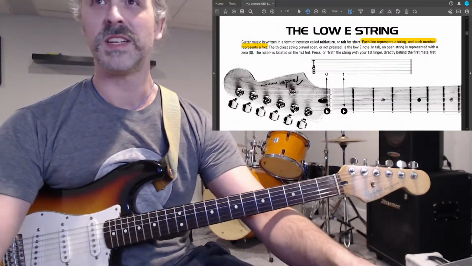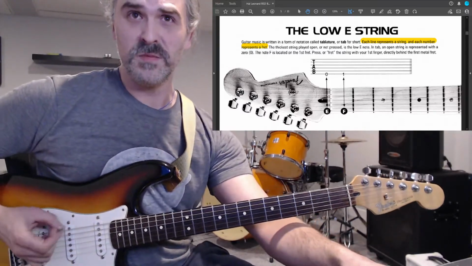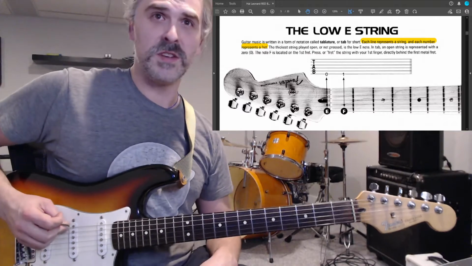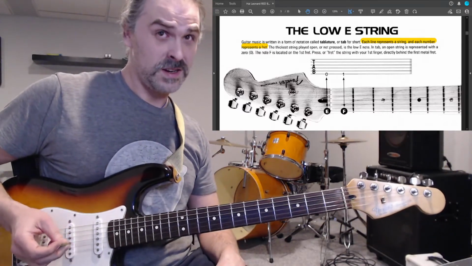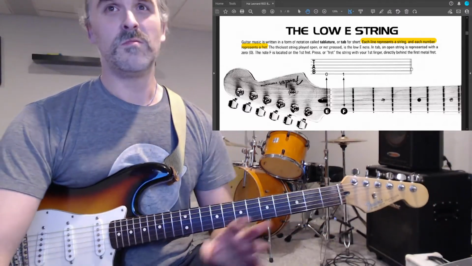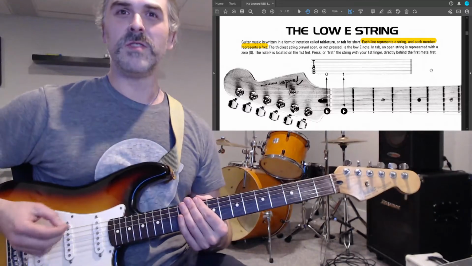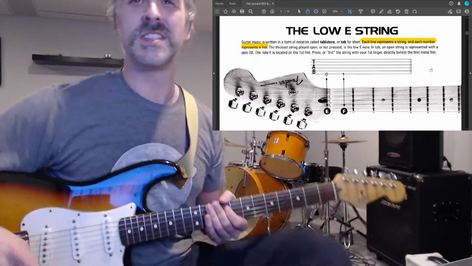Here we are on today's page, the low E string. The low E string is your big E string. It's called the low E string because it is low in pitch compared to the high pitch of the high E string. Before we get to that, let's talk about how to read notes that are written on it. We've got to read this whole book, and we might as well know what they're showing us.